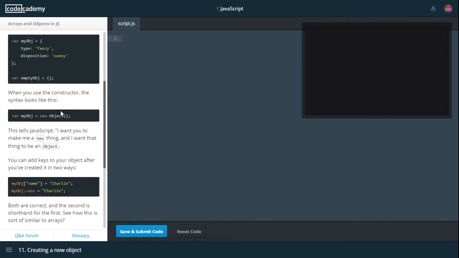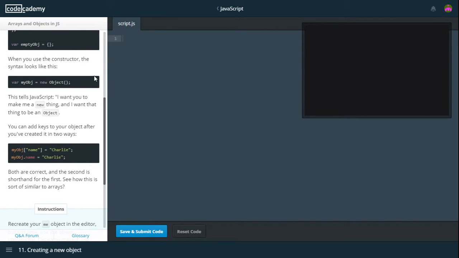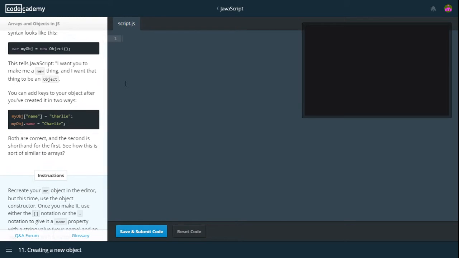When you use the constructor, the syntax looks like this. So you have var myObject equals new Object. That looks quite similar to a dictionary in Python to me. So this tells JavaScript, I want you to make a new thing and I want that thing to be an object. Okay?